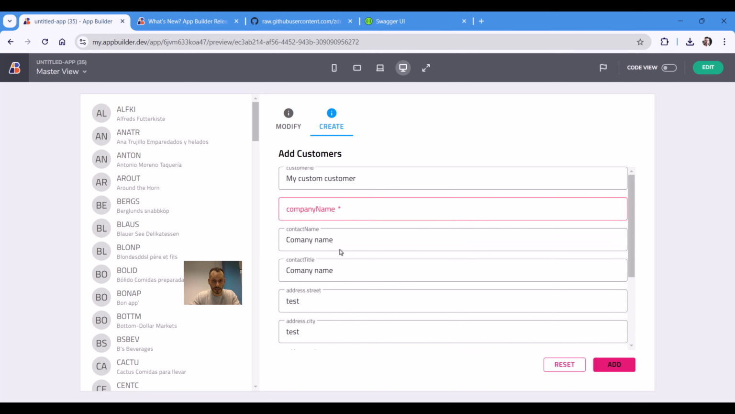And you can see here that we do have a validation which is pointing out, hey, the company name is actually a required field. How do we know that? Because we get that from the Swagger schema definition. We know that the field corresponding to the company name is required, and we're showing that within the app builder. So I'm going to set a company name as well. I'm going to click add.